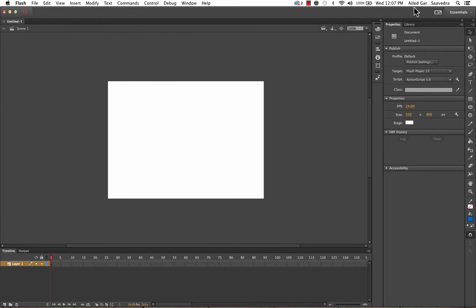All right. The first thing you want to do is in the Properties palette, you want to make sure that the frames per second is set to 12. That's what we're going to be using for this project. And then the size is going to be 550 by 400, which should be the default. But if not, you just change it to 550 by 400.